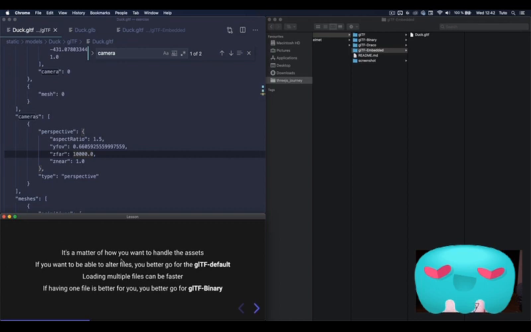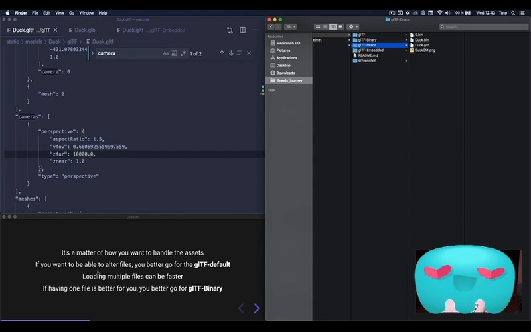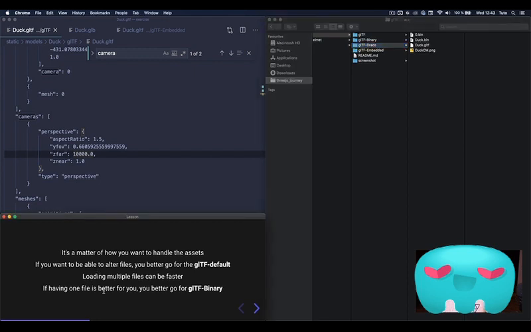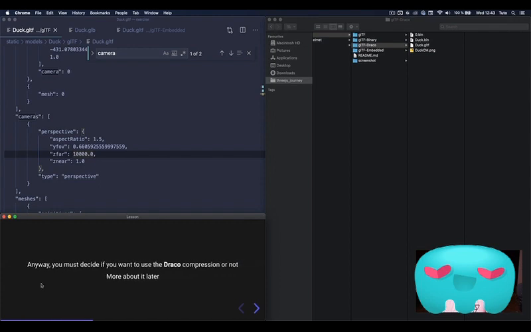But also, if you need light files, or you can have heavy files, and if you can handle those files, like the Draco one, and we will talk about the Draco one later. Many different situations. It really depends on you, and we will have more information during the lesson. Anyway, you must decide if you want to use the Draco compression or not, but we don't know what this Draco compression is yet. We are going to talk about this later. All right, this is a special one.